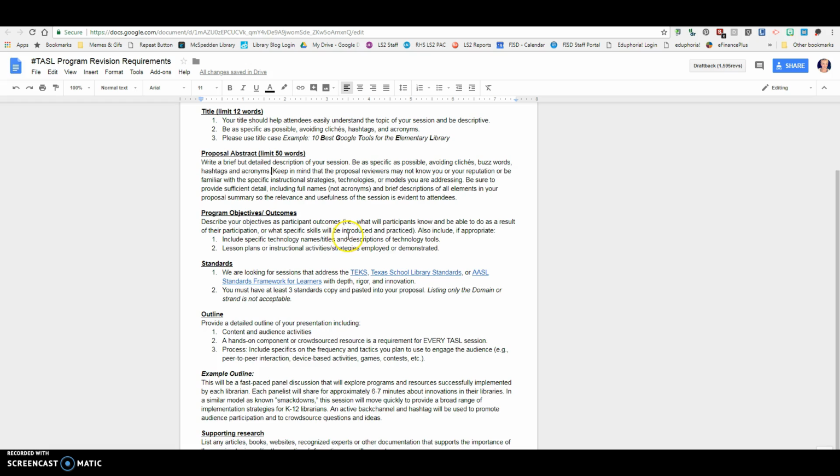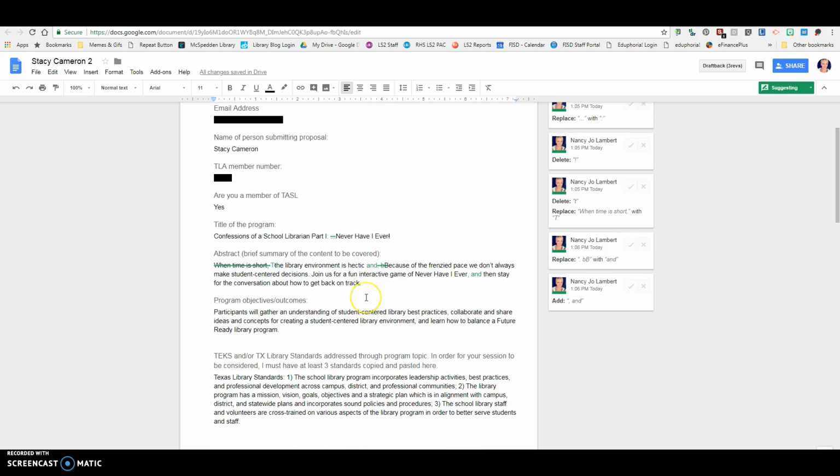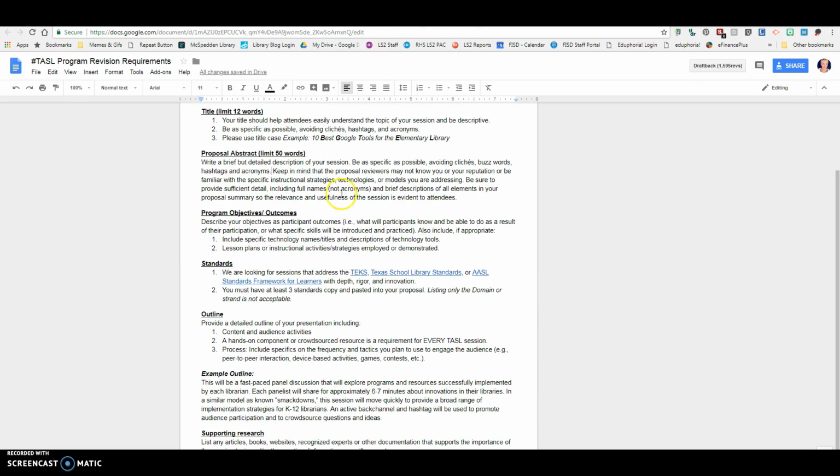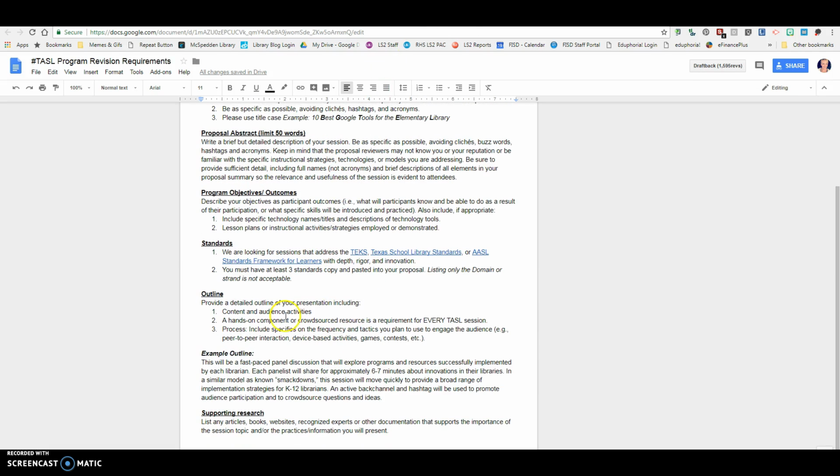Your program objectives and outcomes. These need to be described as participant outcomes. What will participants know and be able to do as a result of their participation? What specific skills will be introduced or practiced? Include, when appropriate, any specific technology names, titles, and descriptions of the technology tools you're going to use, and lesson plans, instructional strategies employed or demonstrated. We have linked here the standards, so please make sure that you have actual standards copied and pasted in here. I must have those in order to proceed with your proposal.